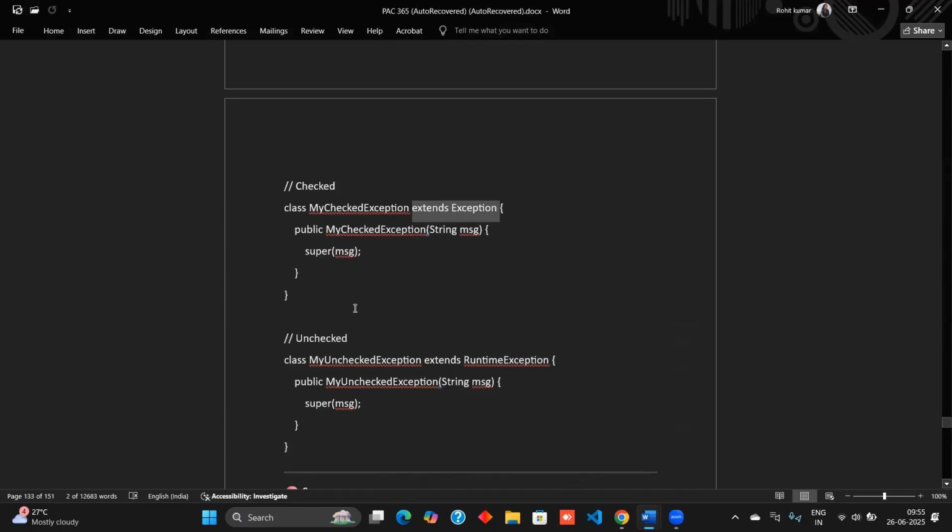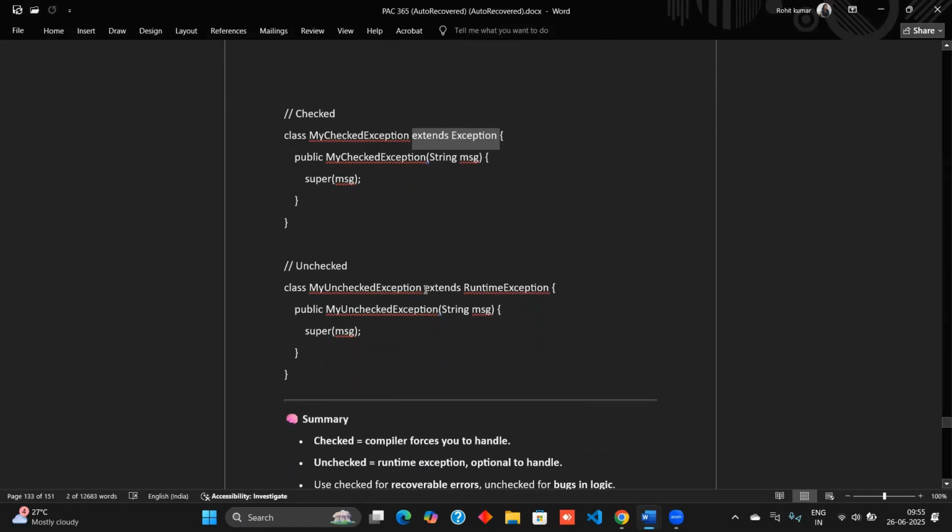Now, forming the unchecked exception, we have a class MyUncheckedException, which extends RuntimeException. Checked exceptions extend from the Exception class, and unchecked exceptions extend from the runtime classes, so they will inherit all the properties of the RuntimeException class. It has a public MyUncheckedException with a parameter String message. Now, super(message) will inherit from the superclass, that is RuntimeException, and will similarly throw a message.